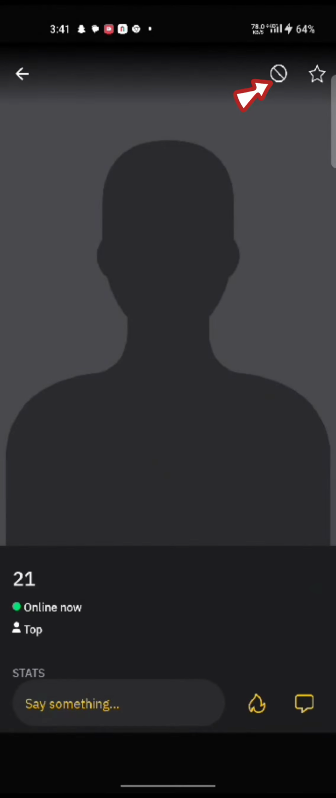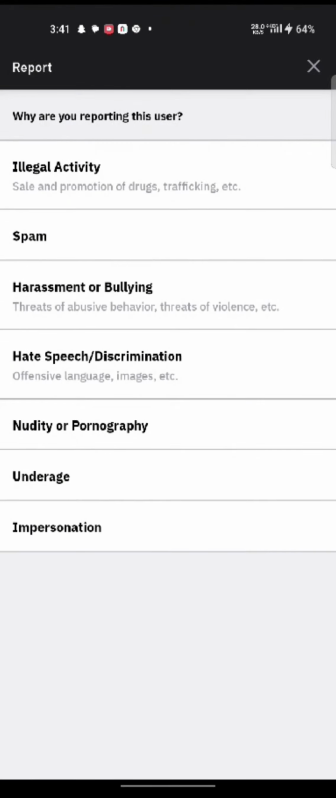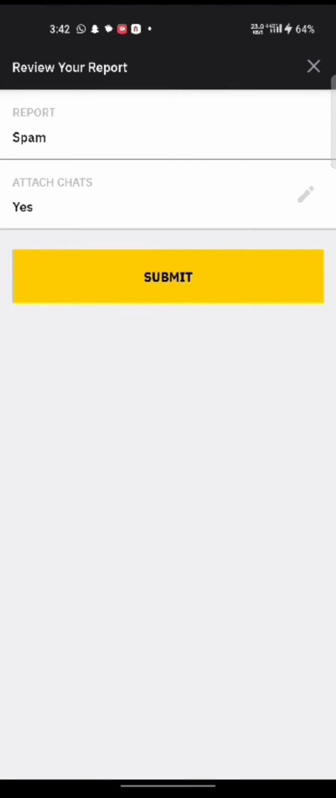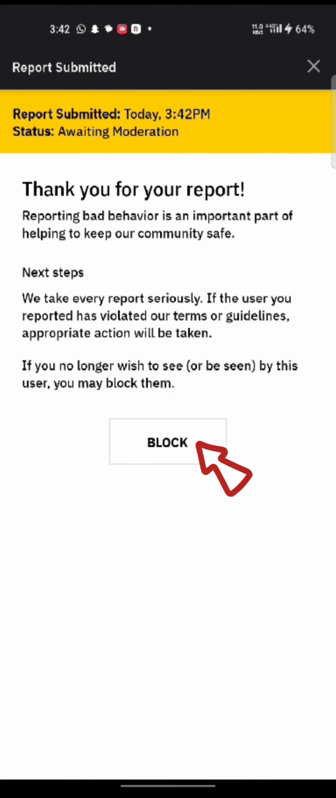On the next page, click on circle icon and from the drop down tap on report user option. Choose a reason to report the user and tap on it. Click on next. Now all you need to do is click on submit. In case you want to block the person you have reported, tap on block.